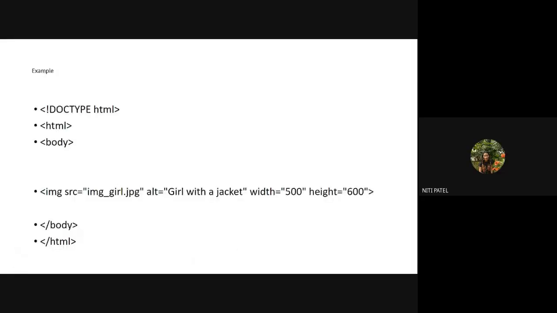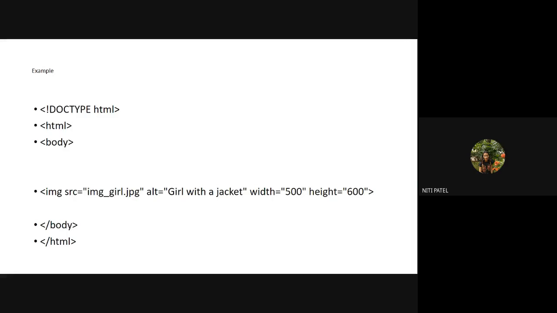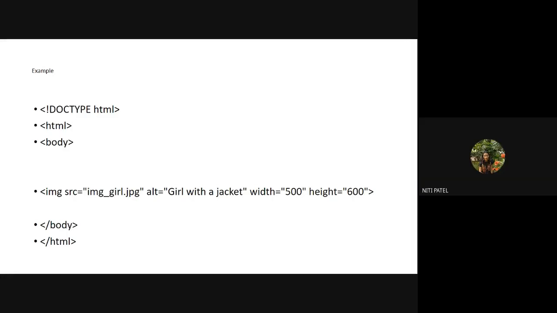Ma'am, what if we miss out the SRC, the source attribute? That means you forget to mention only the source attribute. Let us see what is happening, and keep the alt attribute. That means you want only the alt attribute and nothing of the source attribute. Okay, let me share the screen again.